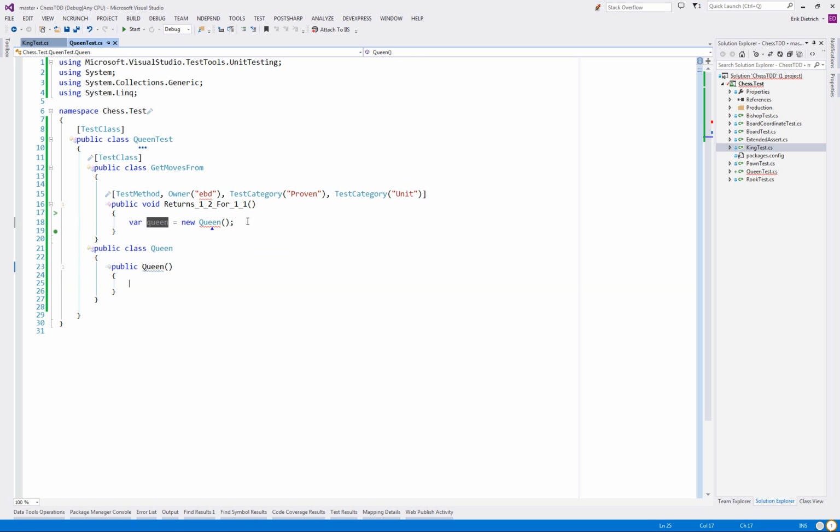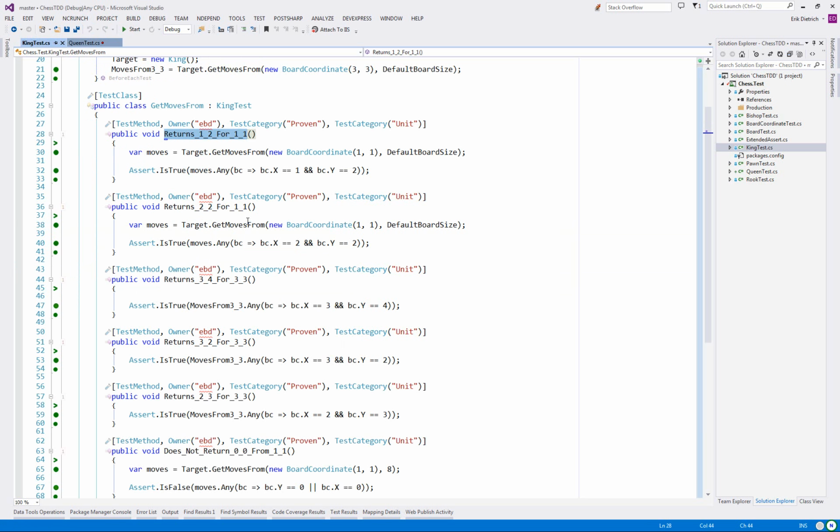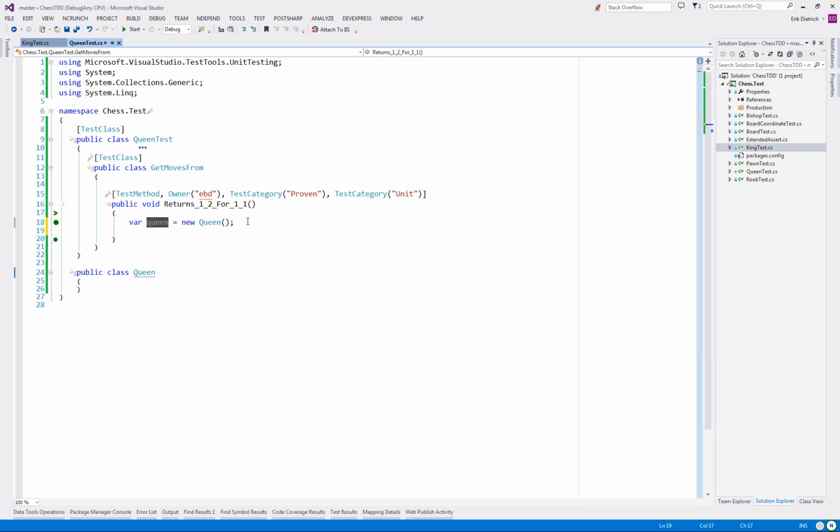But you see the same basic pattern here. I'm going to write a test that doesn't compile because I don't have the class. Then I'm going to declare the class, and I'm going to take it from there with the back and forth.